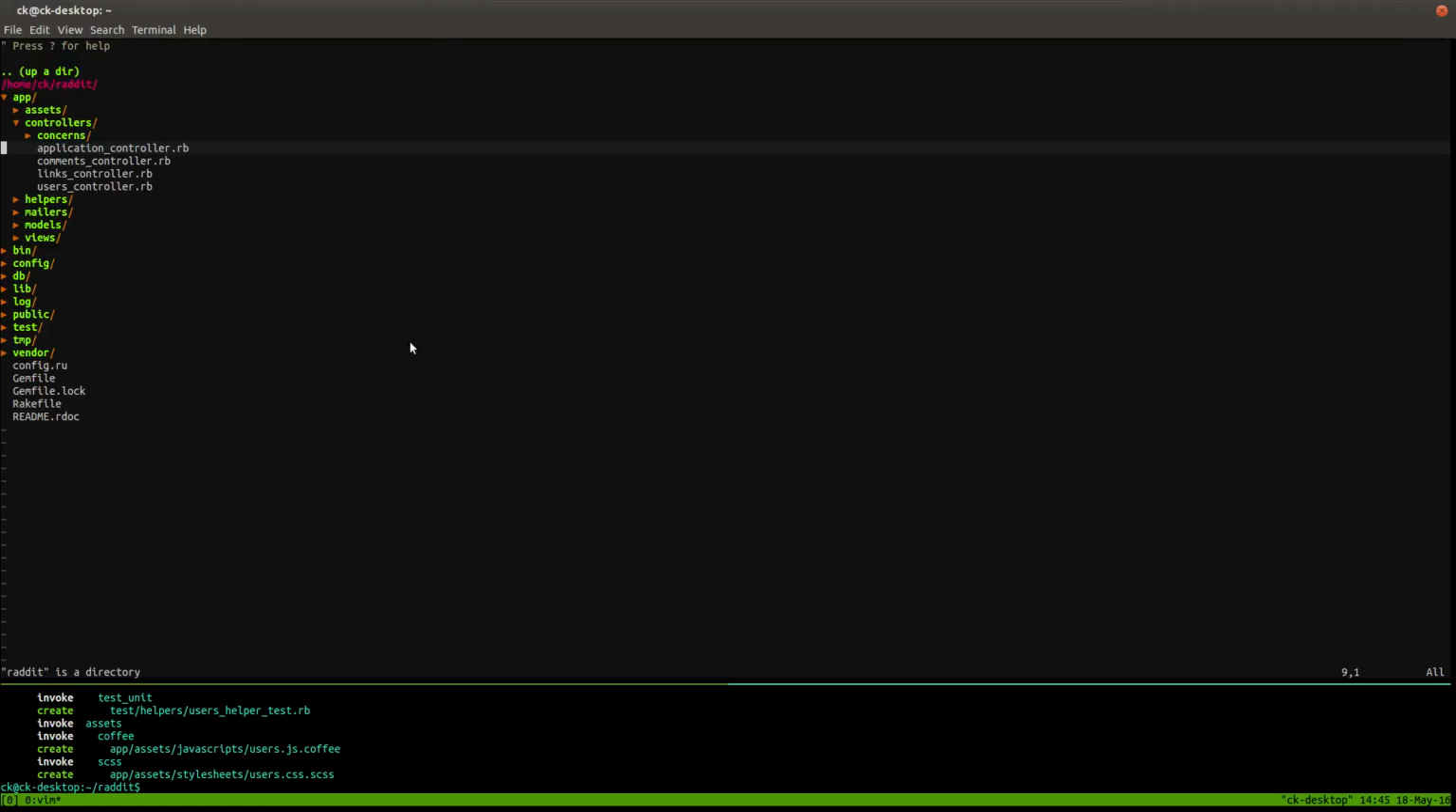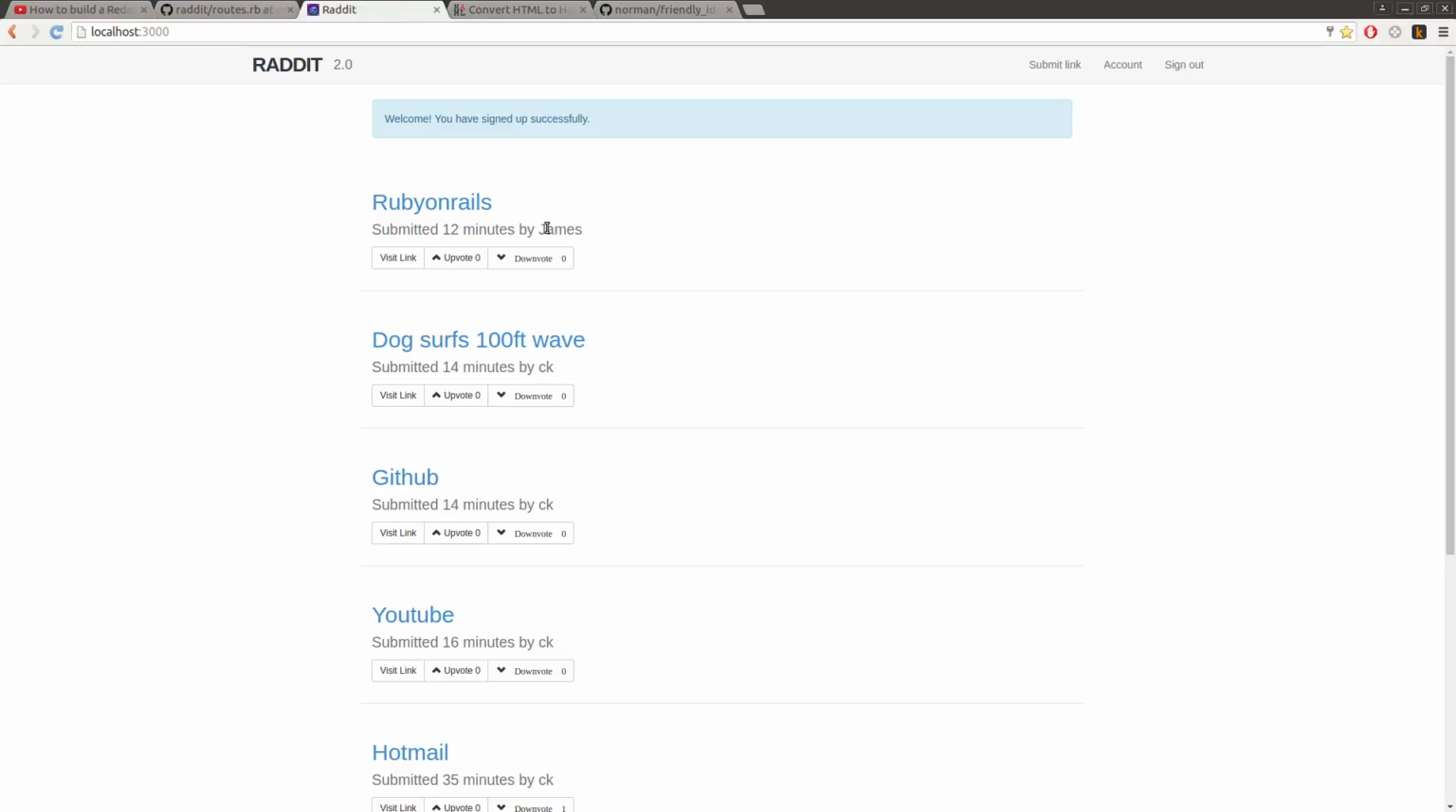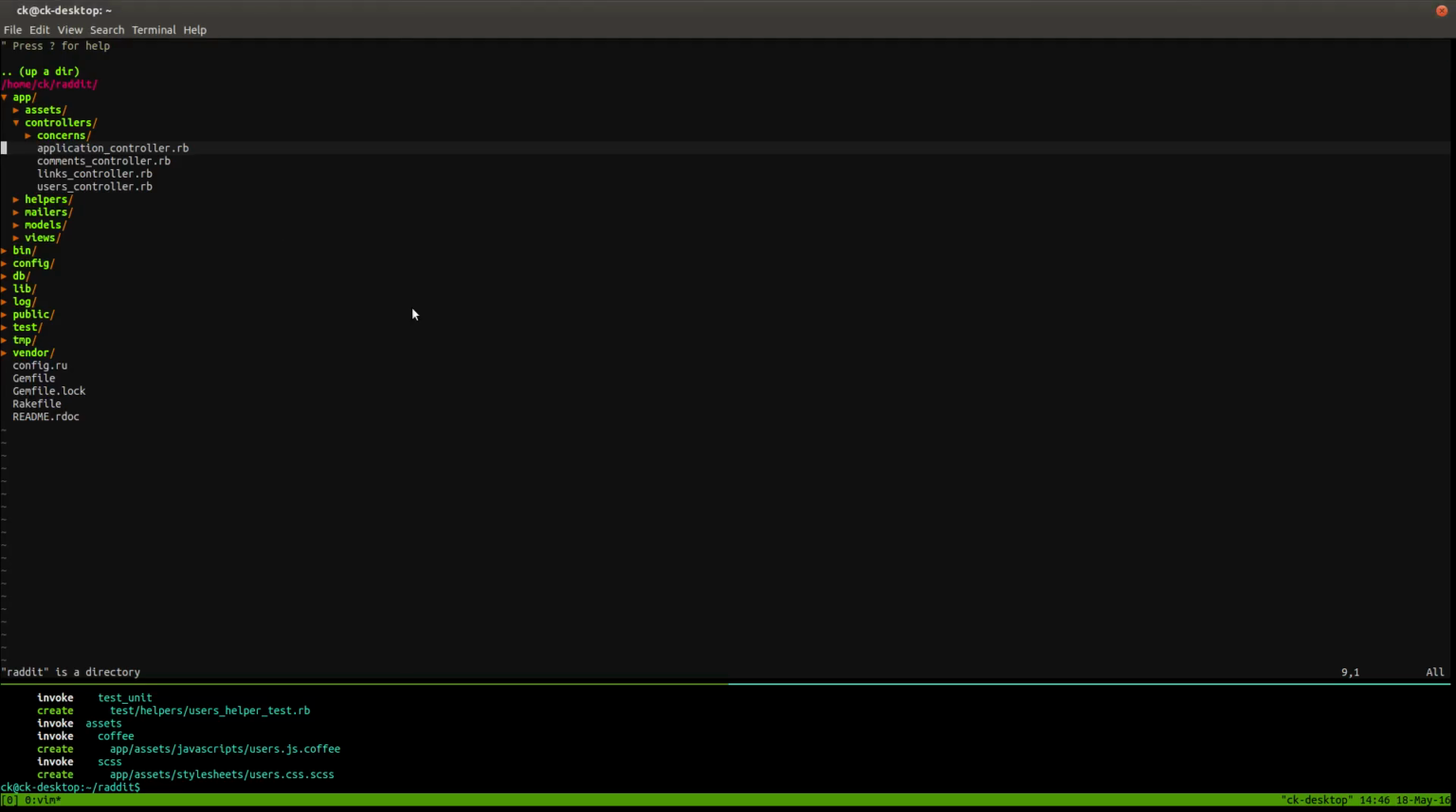Okay, so the quickest way I can think of to add a link to the user's show page, in which someone who's using the app can click on James or click on CK and check out all their posts, is to simply generate a controller for it. So I already did that. We'll just show you the command so that you can do it yourself.